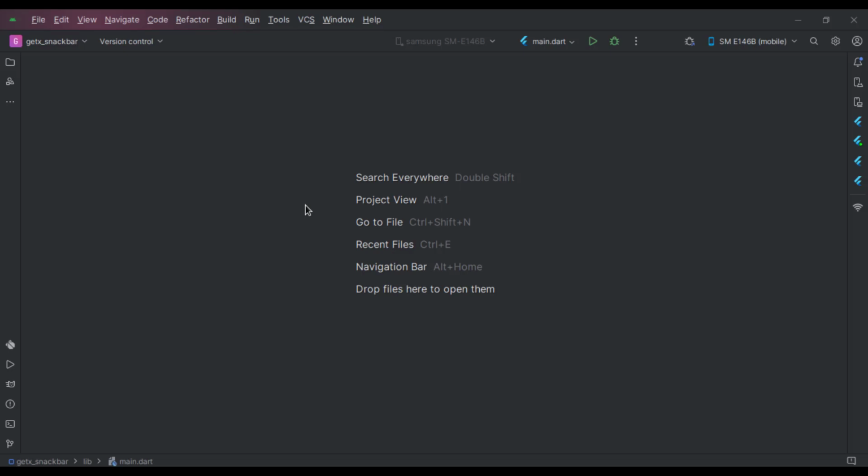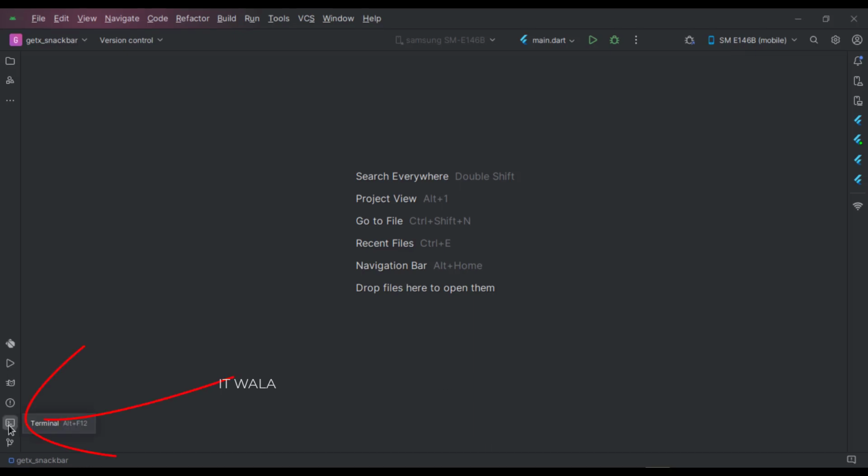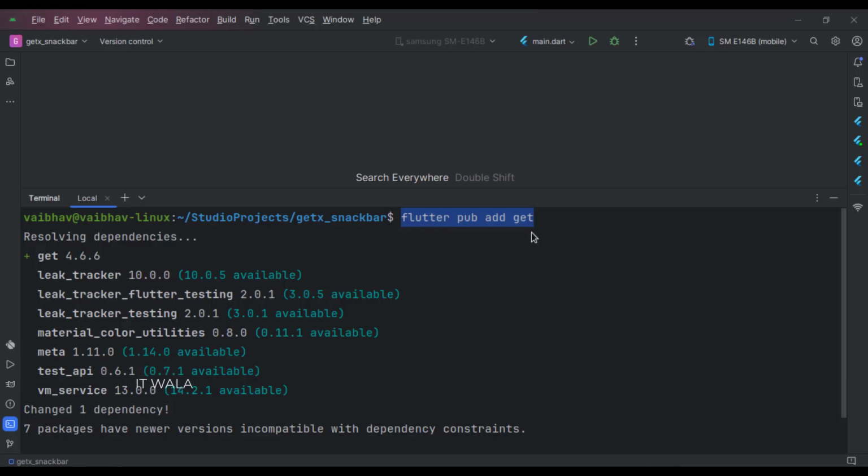Let's start. Today we will see how to use the GetX package showing a snack bar in Flutter Android. First, we need to add the GetX package to our app. For that, click this terminal icon here.